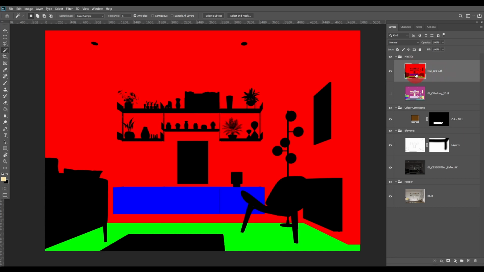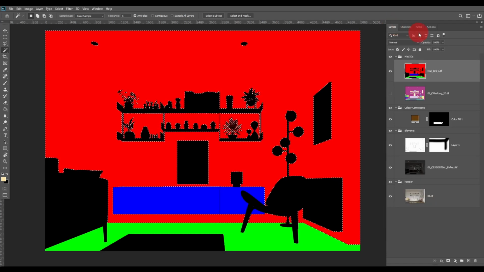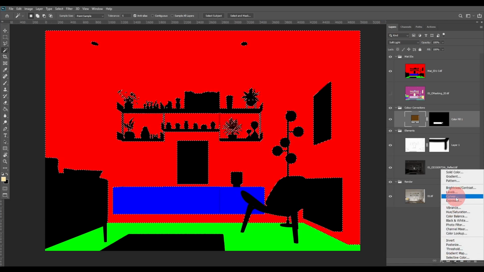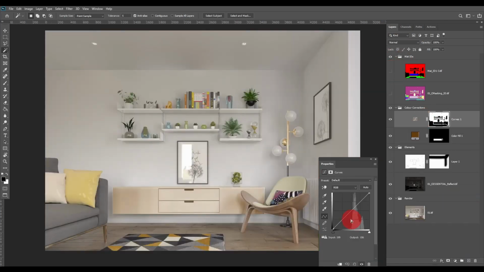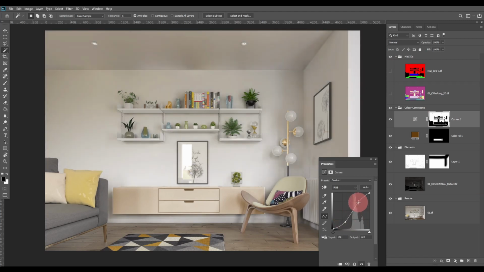Once you have the pass selected, if you go into the channel panel, you can click on the thumbnail of the channel. If I wanted to change the wall, for example, if I control click on the thumbnail, it will automatically make that selection for me. Now I can simply go back and make an adjustment layer, such as a curves layer. This gives me the ability to maybe add a bit more contrast into that wall, like so.